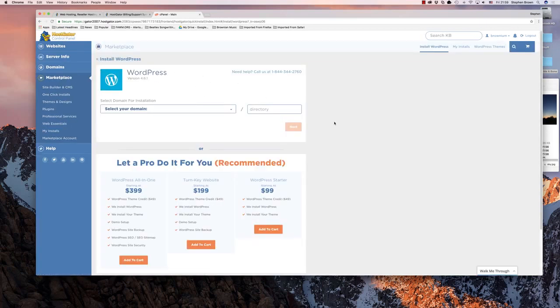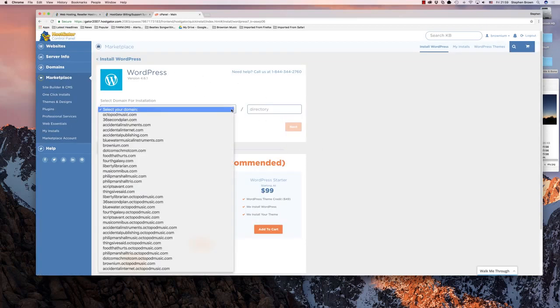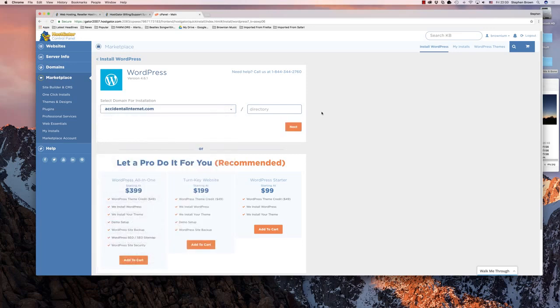It's going to bring you to this page where you're going to select a domain. If you only have one domain, that's going to be easy. I'm going to choose accidental internet. And you can give it a directory location, but you probably don't want to. You're just going to leave that blank.